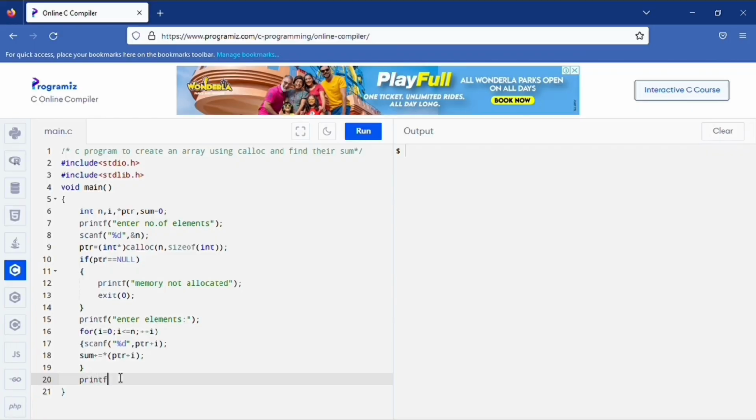And then print sum. Here comes the code of the program to create an array with calloc, store the values in it and find the sum of the values entered. And the output will be as follows.